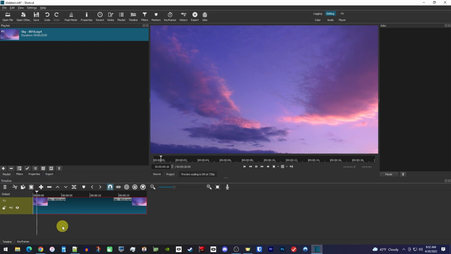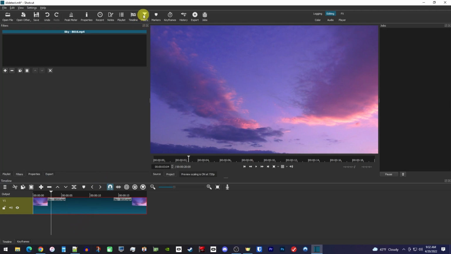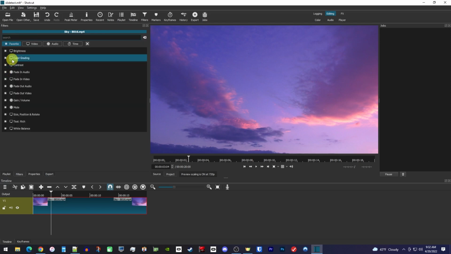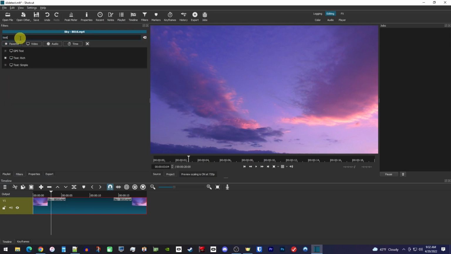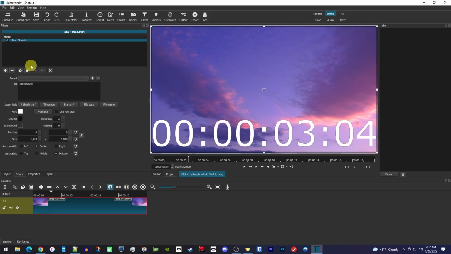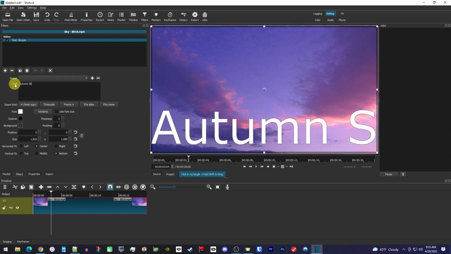Okay, to get started, I just added a video to my timeline, and I'd like to slide some text in on it. First, let's add our text by going up to Filters, then click this plus button to add a filter. In the search box, type Text, and from the search results, select Text Simple to add it to your video. Alright, first I'm just going to delete the timecode from the text box and enter in my own text.